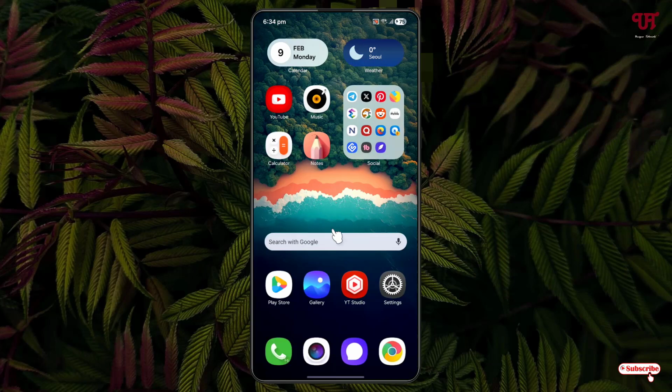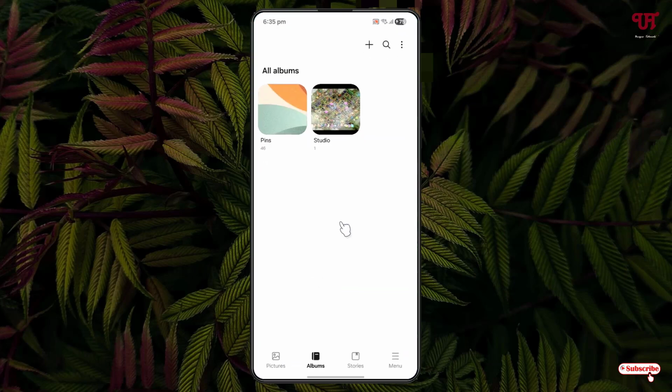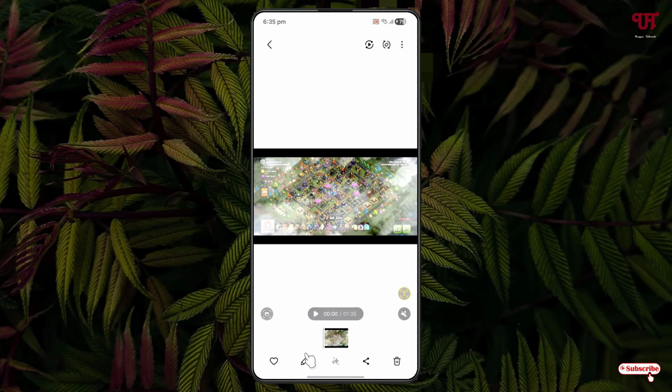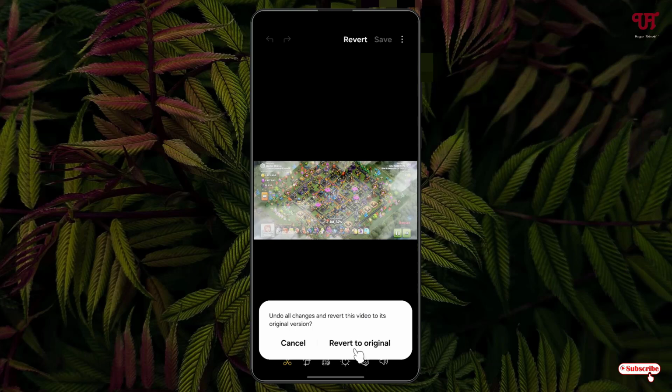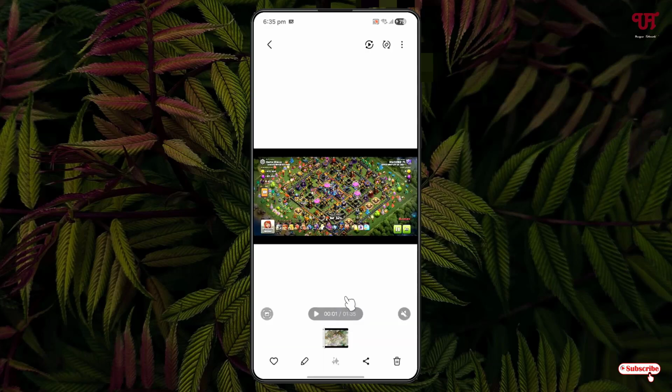So firstly, just open the gallery application, and say I have one video here. So let me try to open it, and now just click on this pencil-like icon. Now you will see here the revert option. So just click on it. Now click on revert to original. Then it will be restored back to the original one.